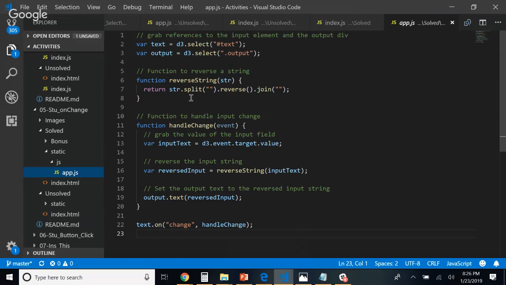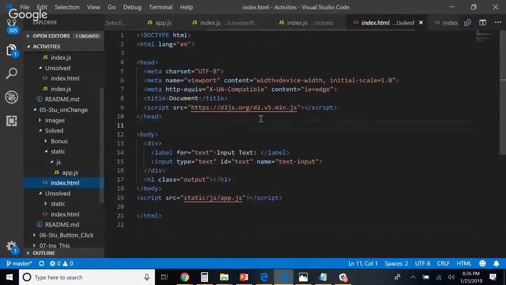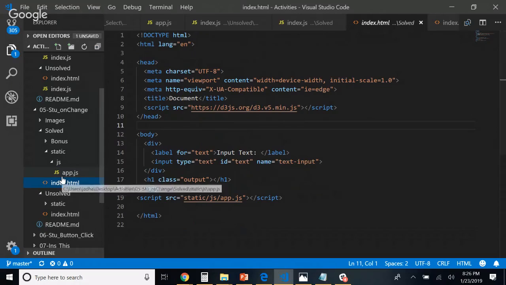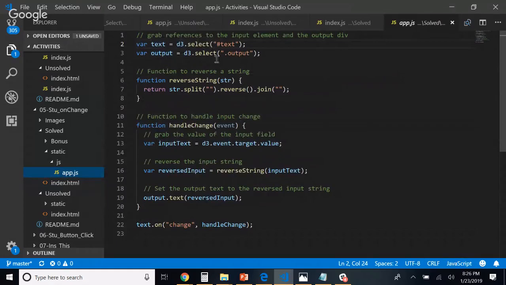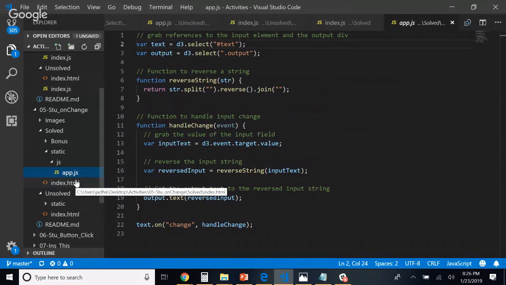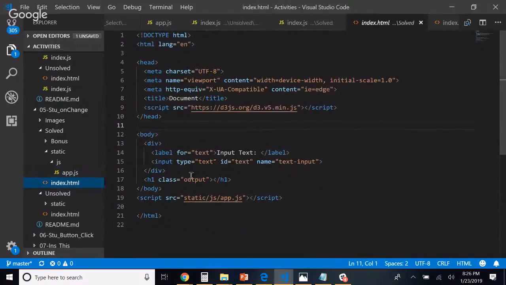Here, you have the input, so you will have to select the text, whatever text you have. The text is coming from this input text, but it's coming really from this ID text, right? So you will go and get that text from here. Output is d3.select class output, which is defined here.